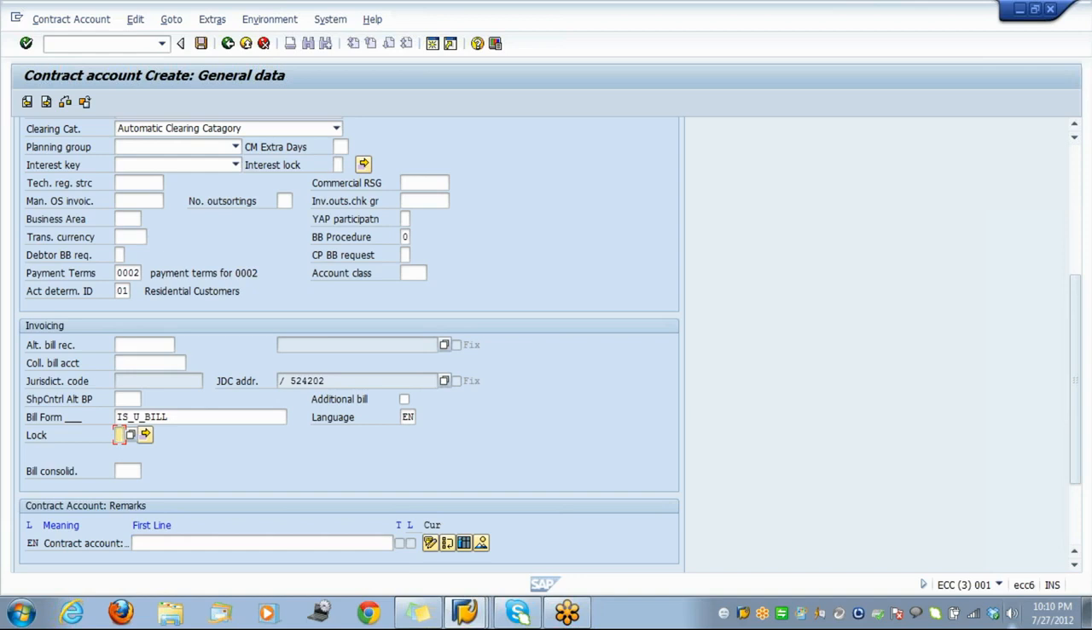At the child contract account level, here is the place, collective bill account. So we will maintain the parent contract account, so that the link will happen. So this field also is important. Apart from that, it's okay, fine. We can save it.